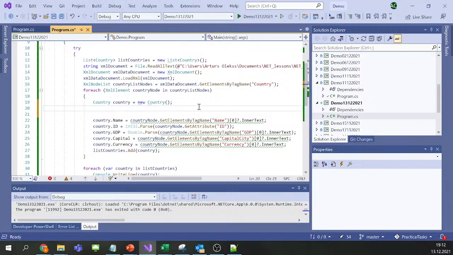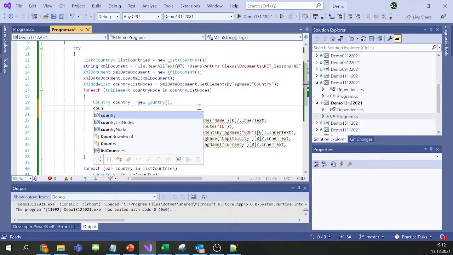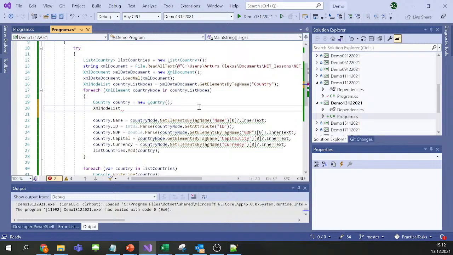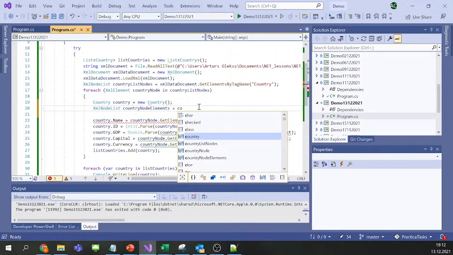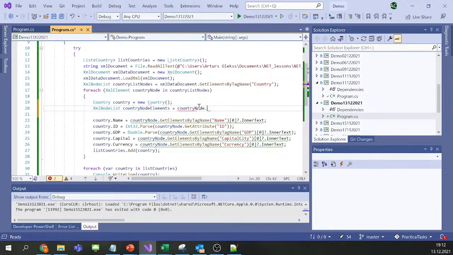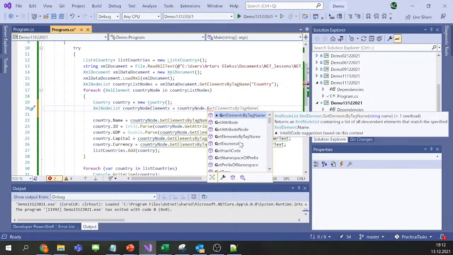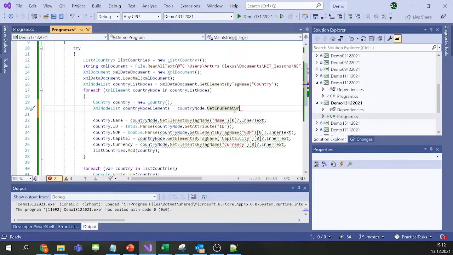So what would be the better option? The better option would be that I have the node list. So again, I have the node list, and that would be country elements. And I get the country node elements. So that would be not get elements by tag name, but simply I get the enumerator, so I maybe don't really need to declare it.